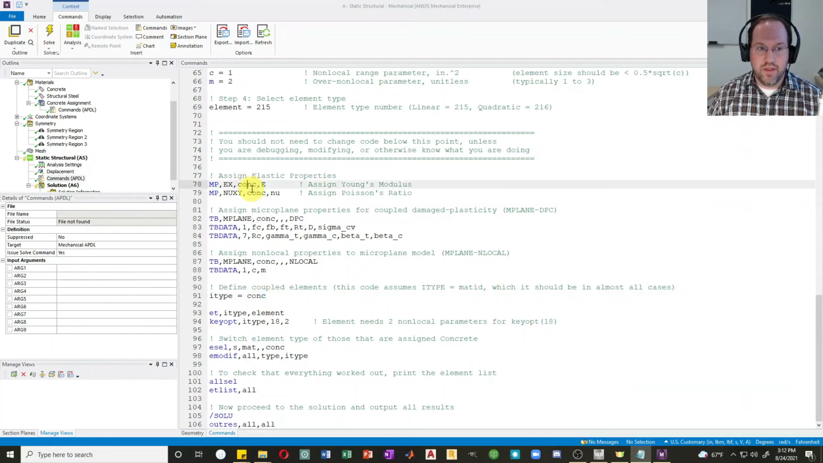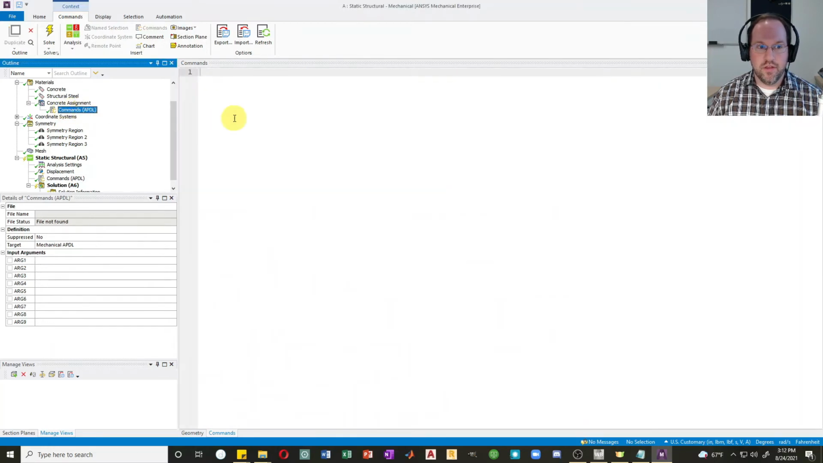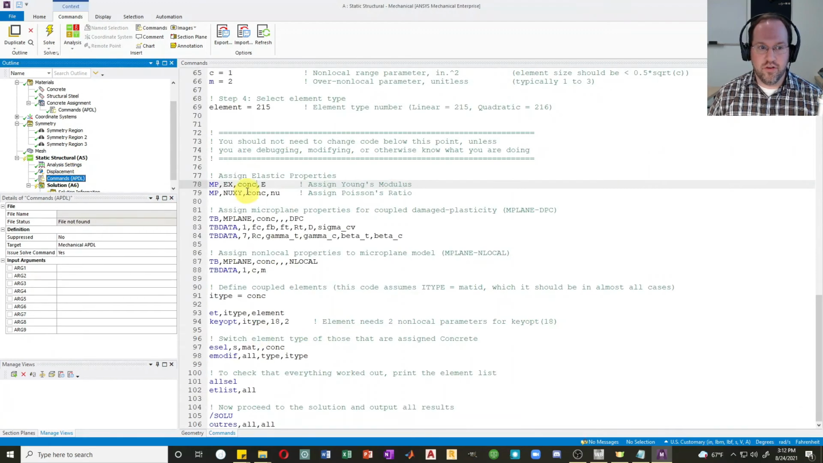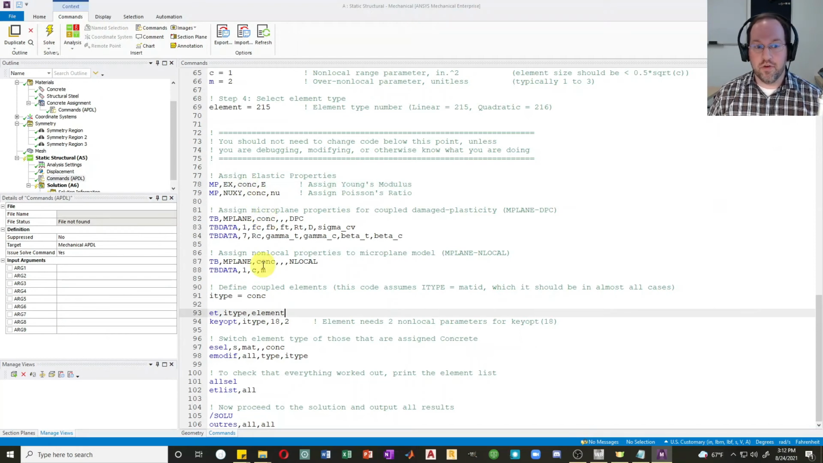So right here, you'll notice all the conc that's highlighted. That all has to line up with the material designation that I gave right here. So if I have a different material designation, you will also need to change your material designation in the code down here. So I'm applying this to my concrete material here. After defining the material properties, we also need to change the element type. So we're going to be changing to a new type of element.